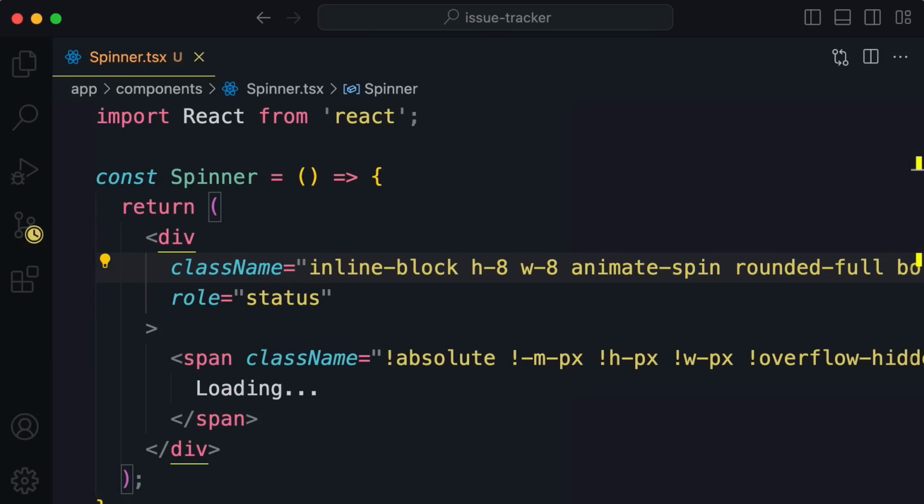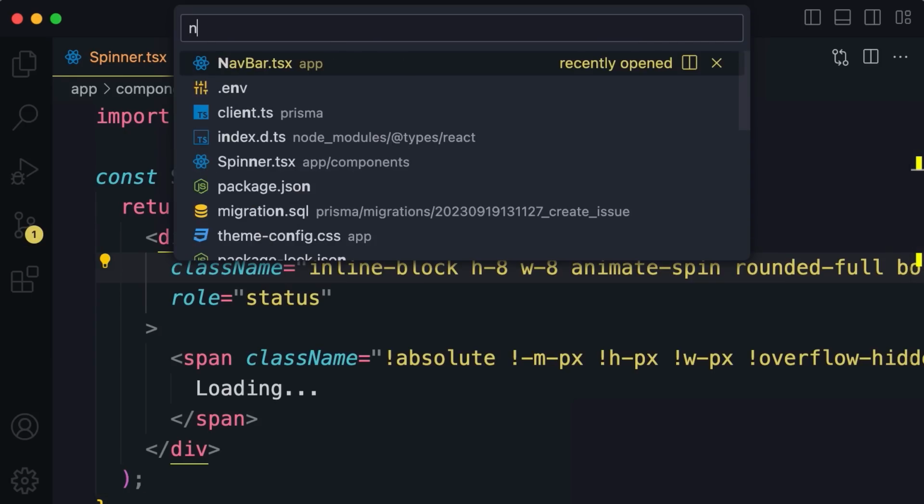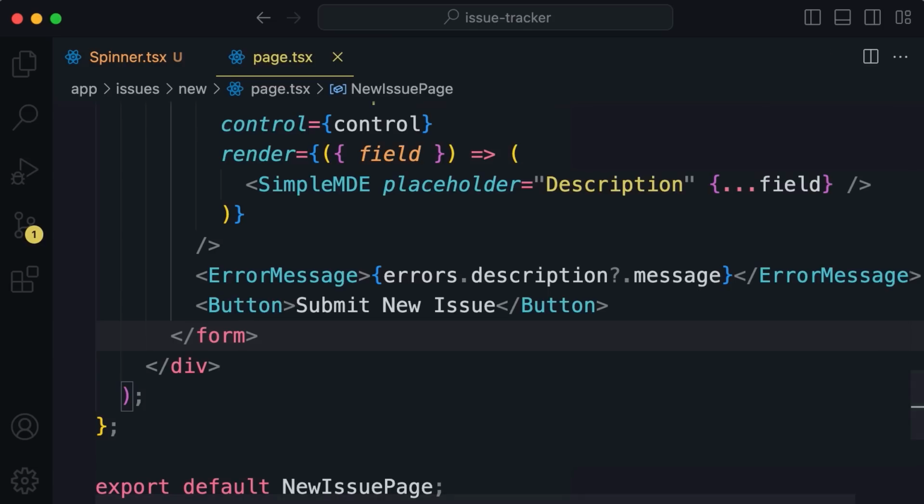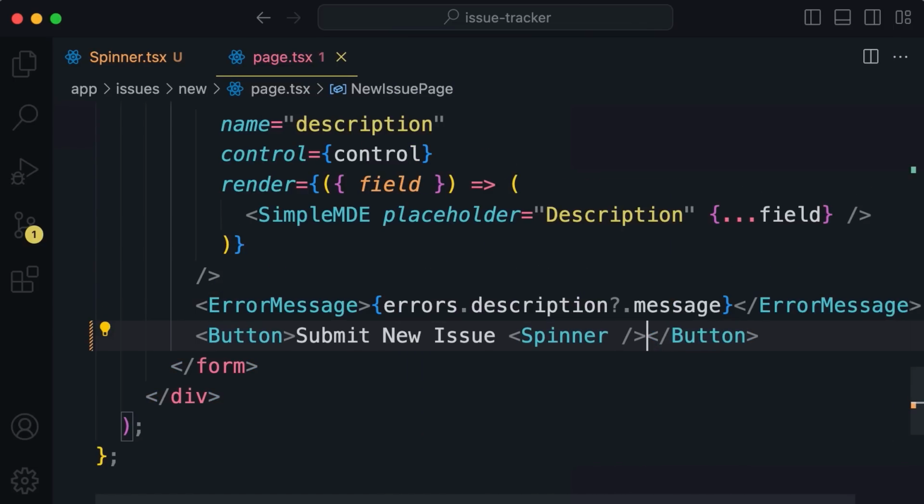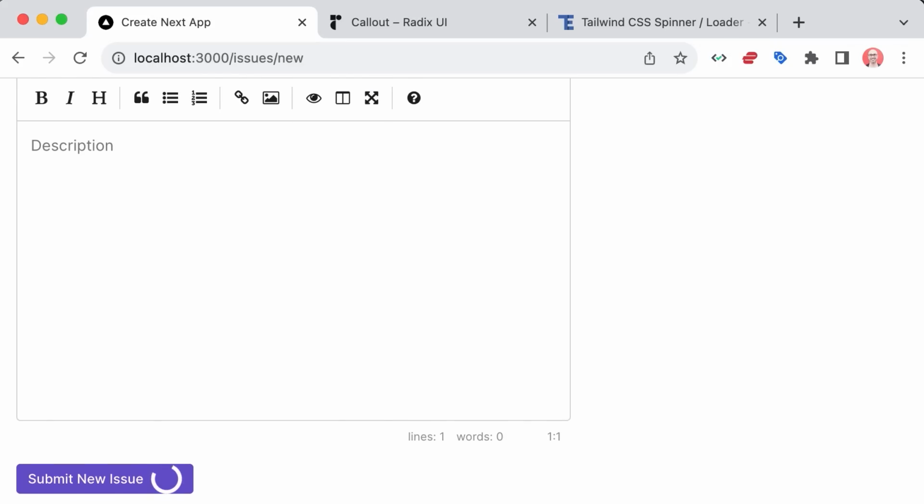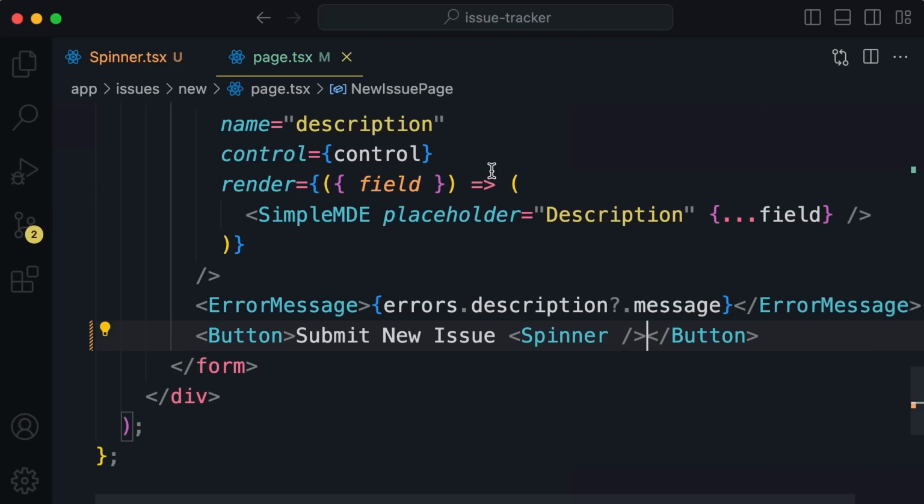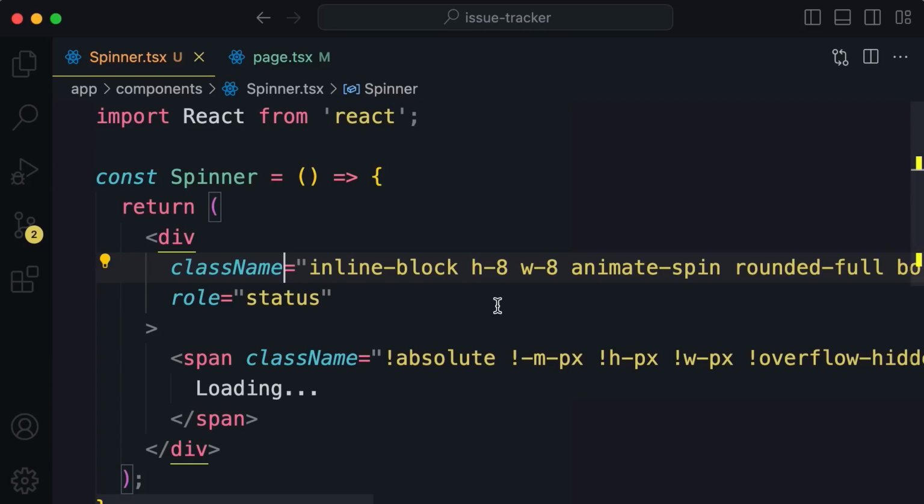Save the changes. Now to test this, let's go to our new issue page and put a spinner inside this button. All right, here's what we get. Our spinner is a little bit too large. So to make it smaller, let's go back to our spinner component and change the height and the width to 4.